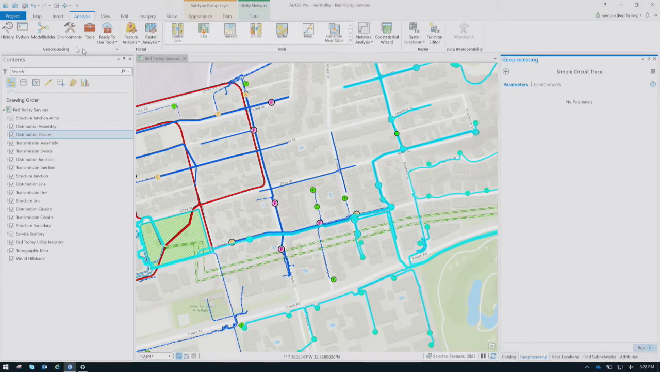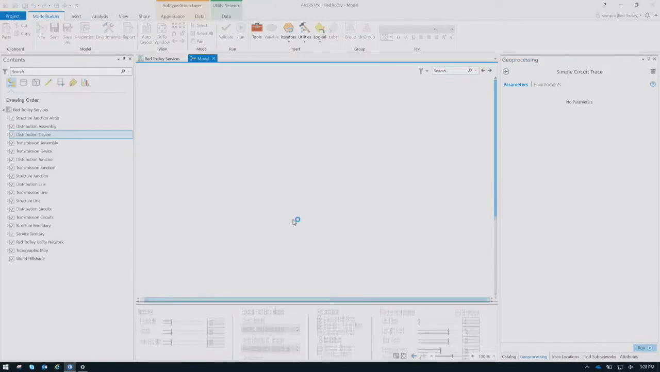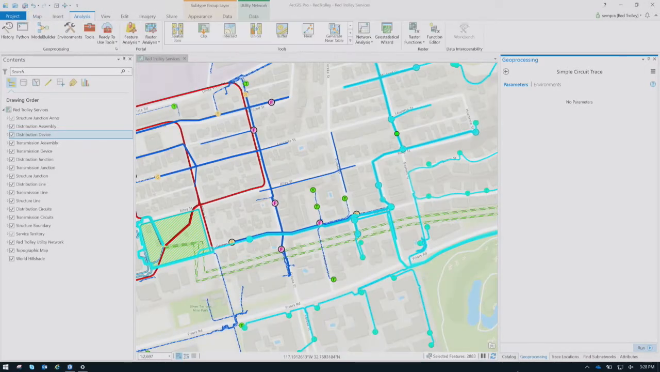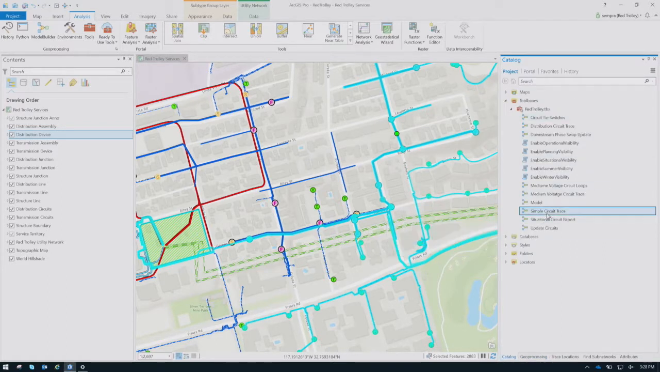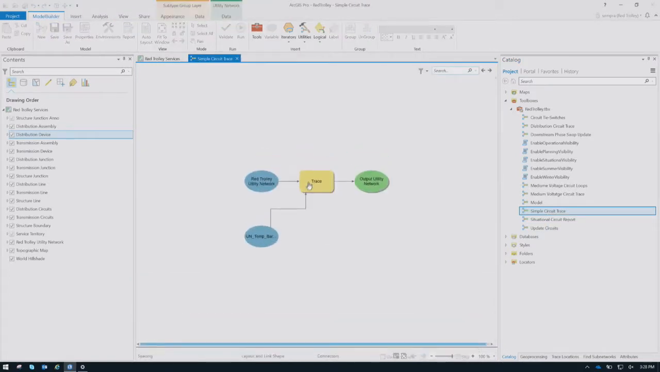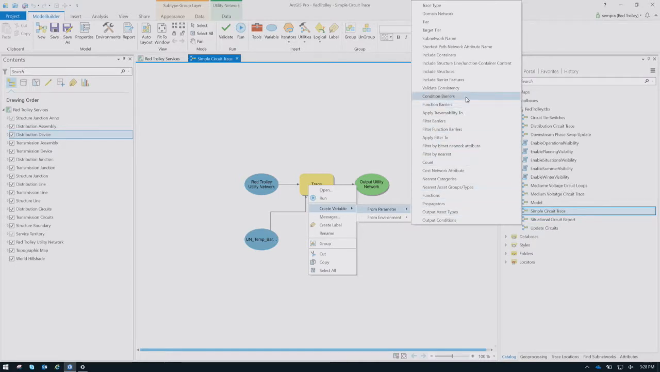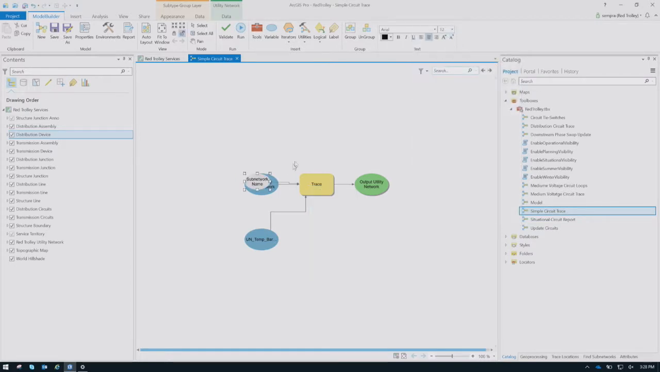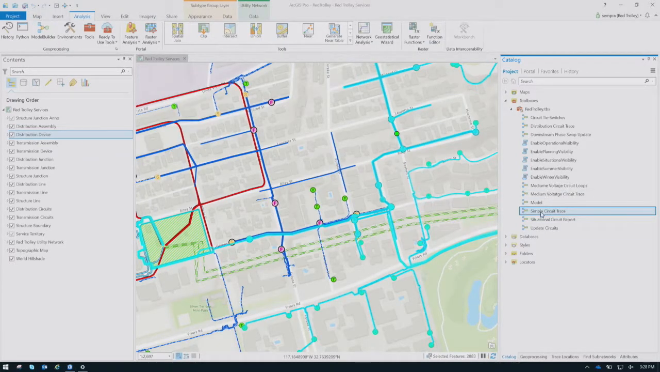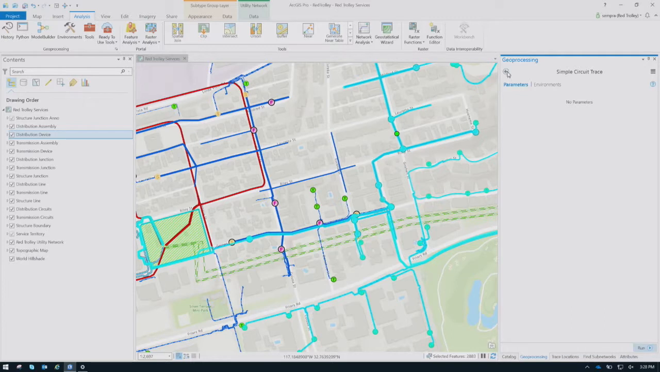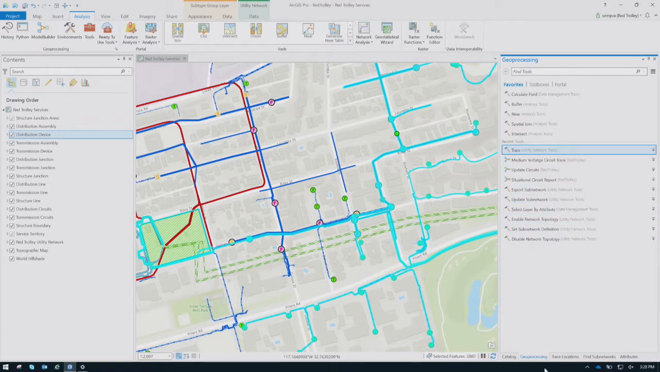Oh, parameters. I already forgot my first example. Not Model Builder. I'm going to go back to my model. I forgot to give a parameter. Go back to simple circuit trace. Let's go ahead and edit this. Create variable from parameter, subnetwork name. Where is it? Subnetwork name. All right. Go ahead and save that. Now we can close that back out. We can come back in here, double click that. Oh, why didn't it refresh? That was a complete fail. Come on.